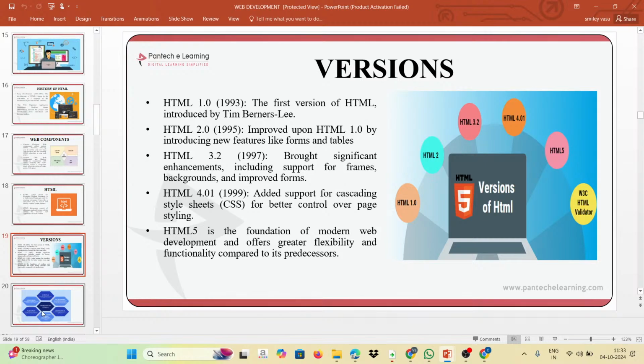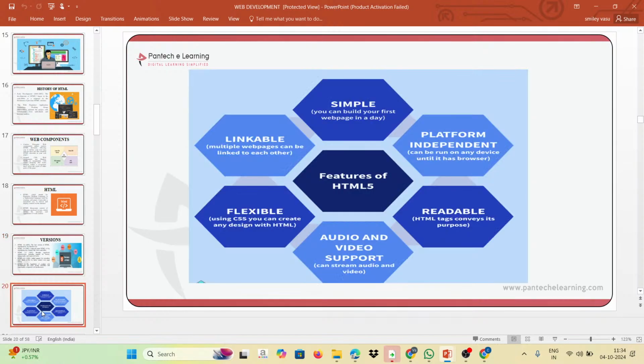Using this HTML, what are the features of HTML version 5? It is simple, so you can build your first web page in a day. It is also platform independent, so you can write this code and run it on any platform. It is readable, as HTML tags convey their purpose. It has audio and video support, using tags for audio and video. And it is flexible, since using CSS you can create any design with HTML.